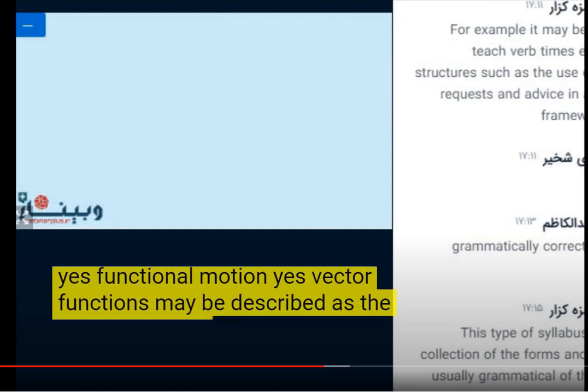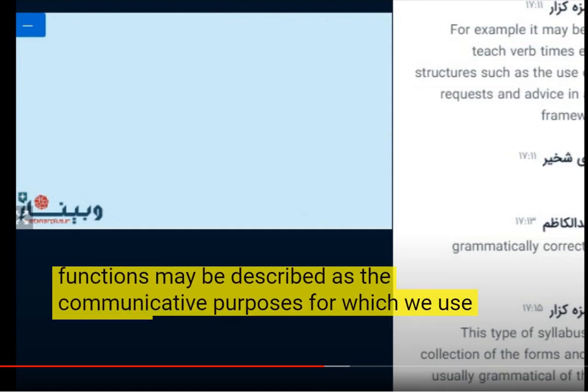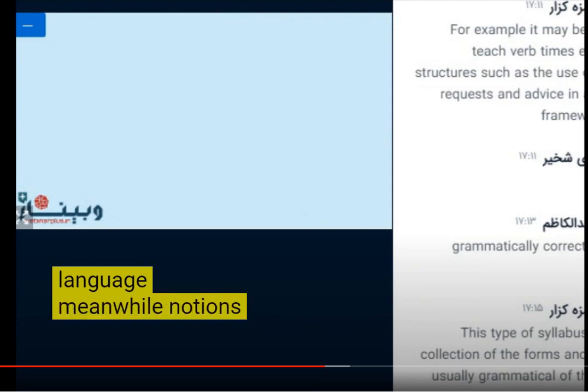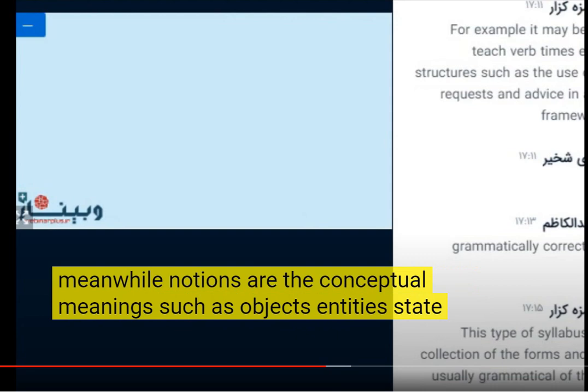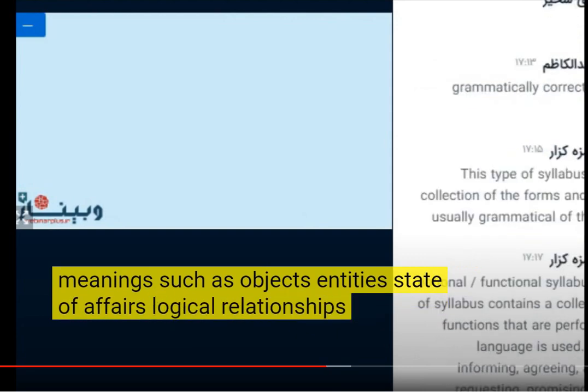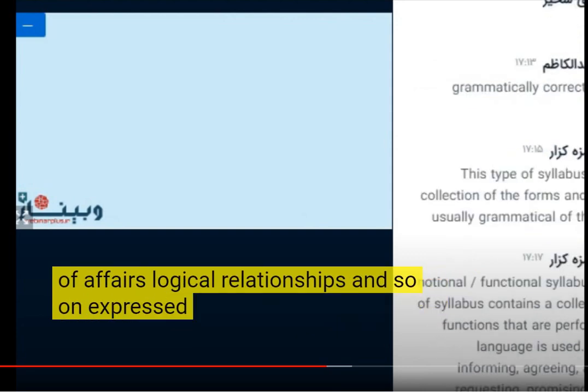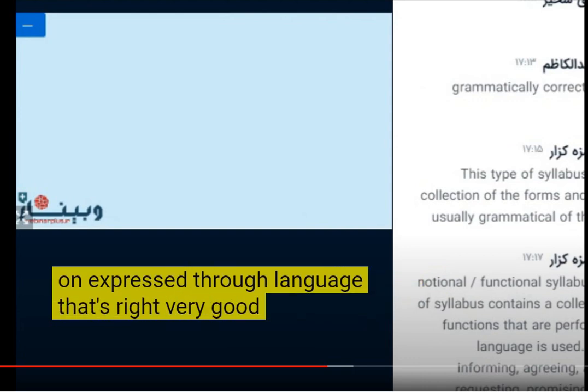Yes, sir. Yes, please. Yes, function and notion. Yes, doctor. Functions may be described as the communicative purposes for which we use language. Meanwhile, notions are the conceptual meanings such as objects, entities, state of affairs, logical relationships, and so on, expressed through language. That's right. Very good.